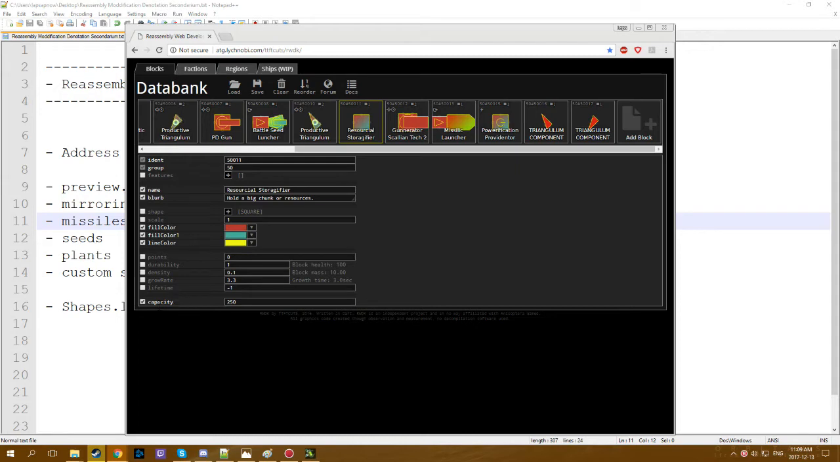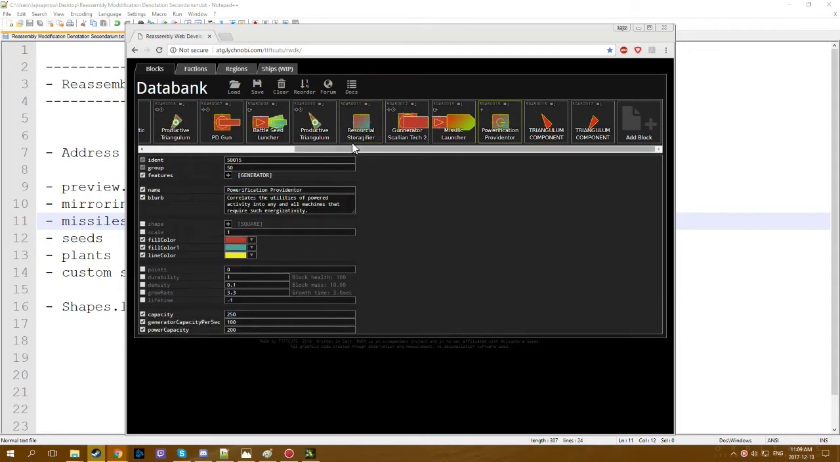Now, for resource storage, all you have to do is set the capacity, and then just dial that up a little bit. Now, for generators, generator capacity. Well, I taught this on the main thing, so of course you know what to do. But always make sure that you have a generator block. Okay, fantastic.